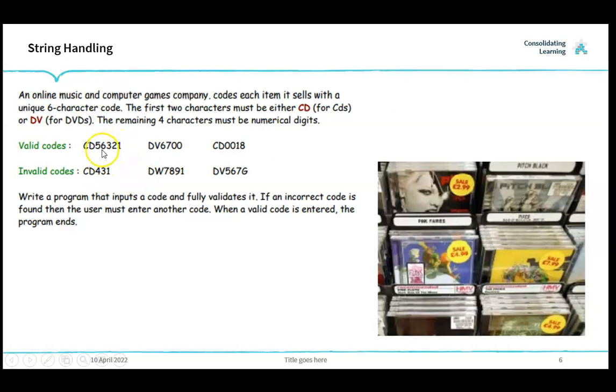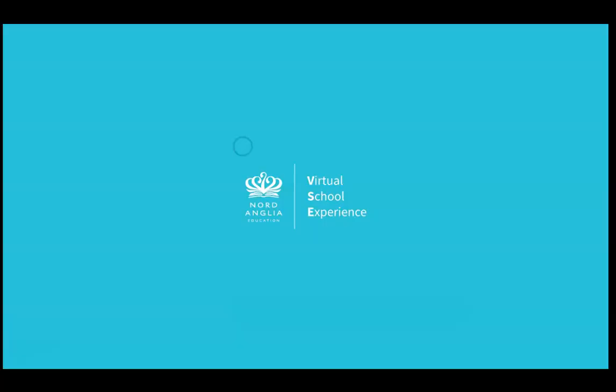They have to have 6 characters, so that's only got 5. DW7891 is invalid because it's DW, not DV. DV567G is invalid, it's got a letter at the end. Write a program that inputs a code and fully validates it. If an incorrect code is found, then the user must enter another code. When a valid code is entered, the program ends. And then good luck. I look forward to seeing what you come up with.